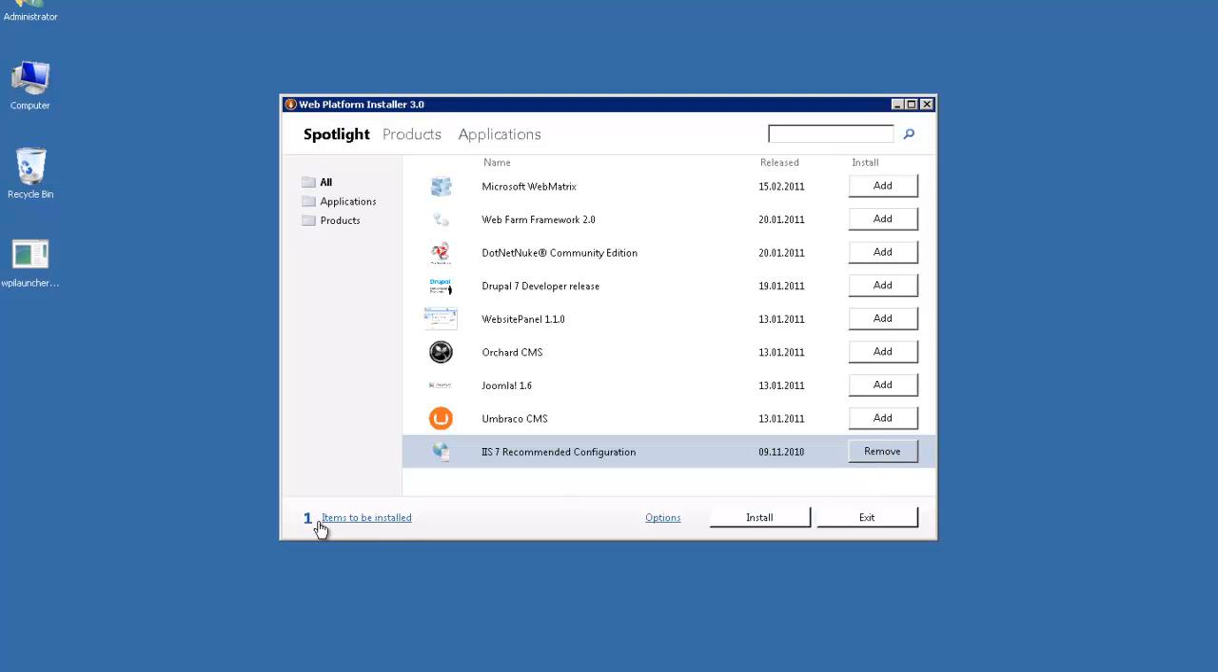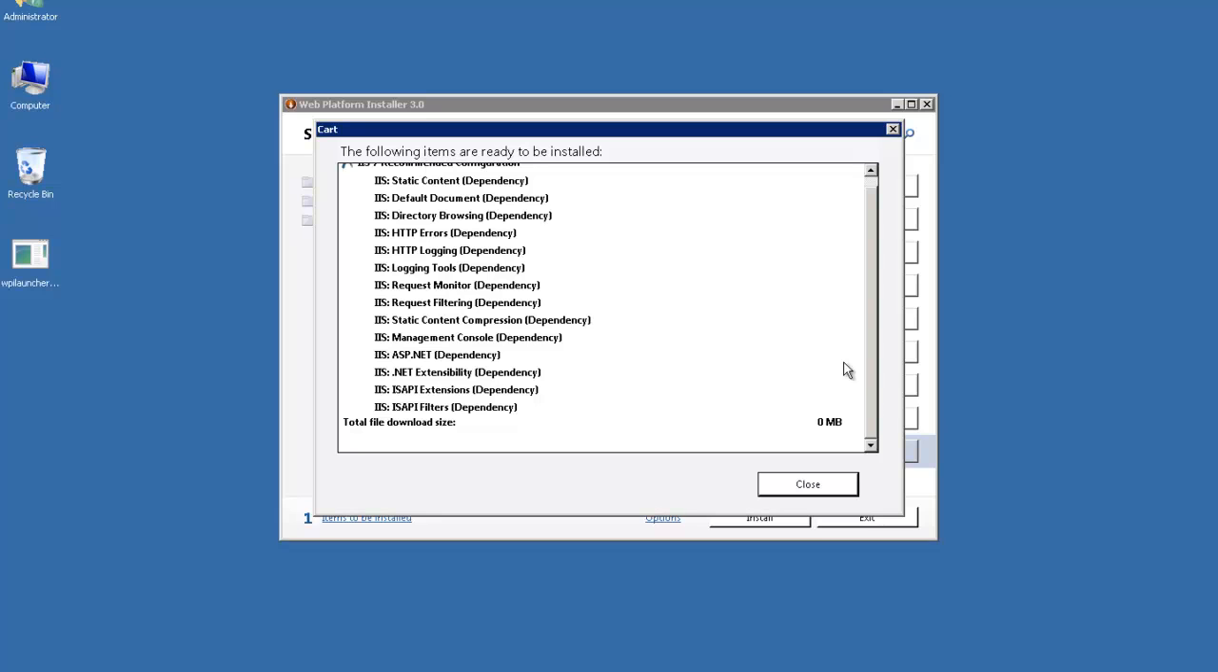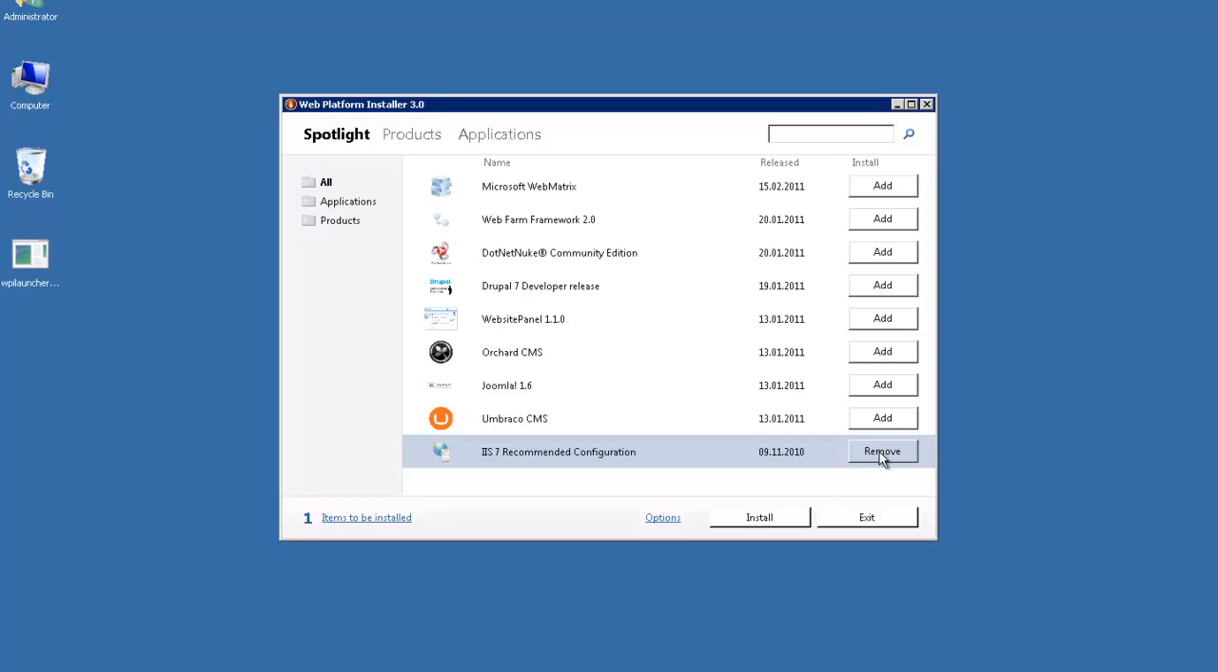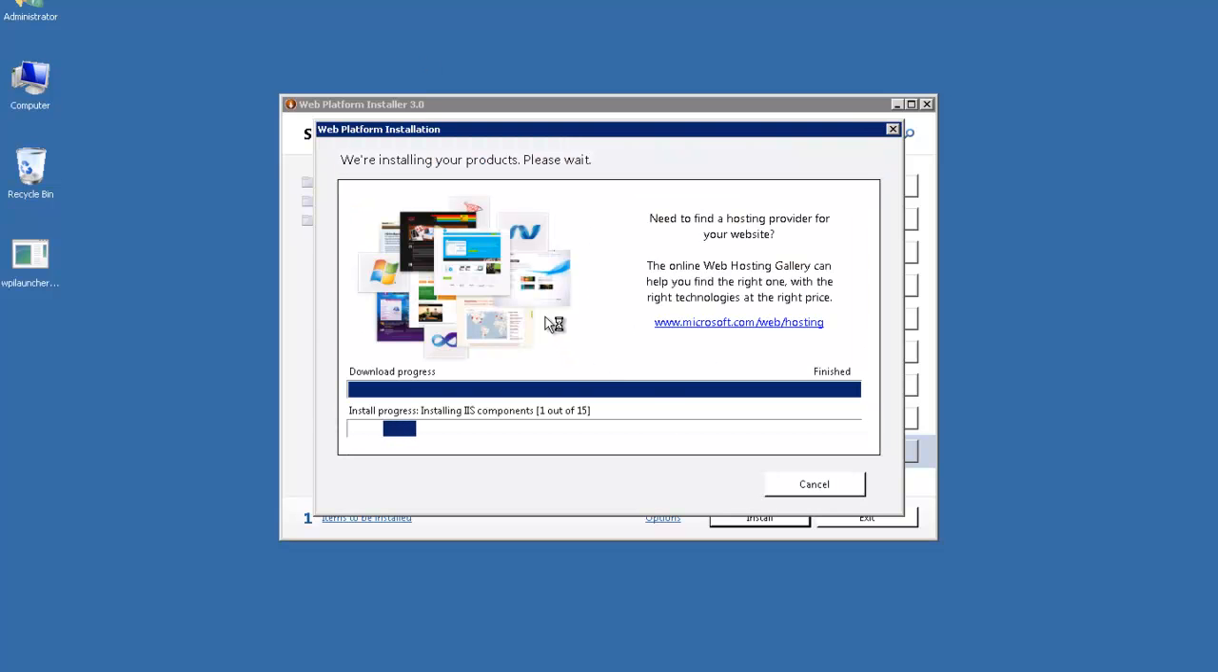Now you see it says one item to be installed. If I click on it, I will see the dependencies like IIS static content, IIS default documents. These are the recommended configurations. Okay, now after I say add, I just simply click install. And I say I accept all of these license terms, obviously.